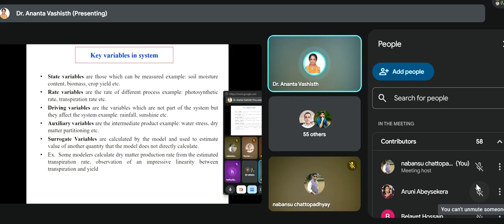So what are the state variables? Because these are also required. State variables are those which can be measured, which you are directly measuring, just like your soil moisture content, your crop biomass, your crop yield. So which you can directly measure, that comes under your state variables. Then rate variables are the rates of different processes, just like photosynthesis rate, transpiration rate. These come under your rate variables.